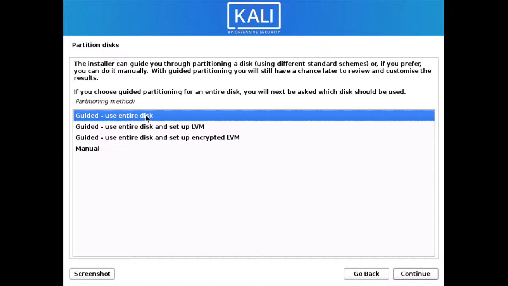But if you select the entire disk and you want to install Kali Linux on your physical machine, then all your hard disk will be formatted. Suppose you have a 500 GB hard disk, and if you choose the entire disk, the whole 500 GB hard disk will be formatted, and you erase and delete all your files, okay.